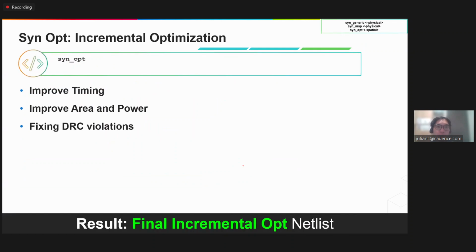And then lastly, one more round of optimization. Let's do one more round of incremental optimization after the mapping, which we call SynOp. What it does is it will improve the timing, improve area and power, and fix the DRC violations, let's say transition requirements, capacitance requirements, fan-out requirements. You will do timing, area, and power improvements. That is done in SynOp. So the result is a final incremental optimization netlist. Final netlist.